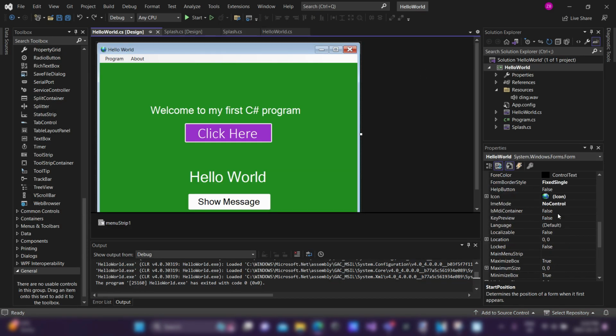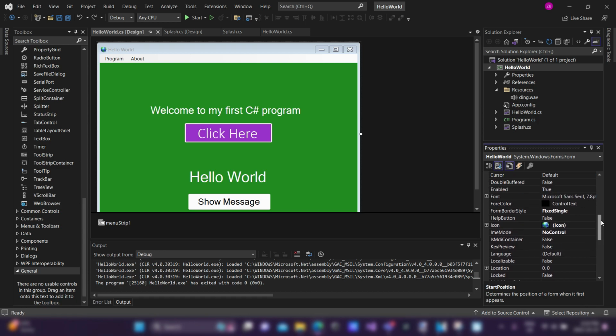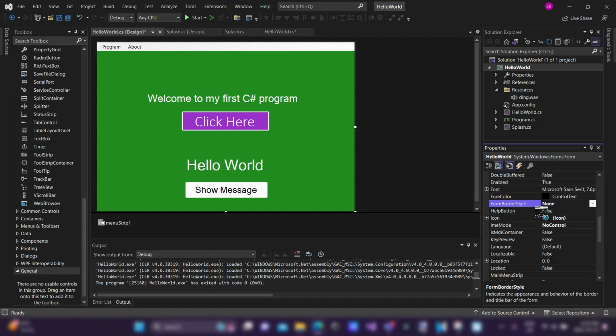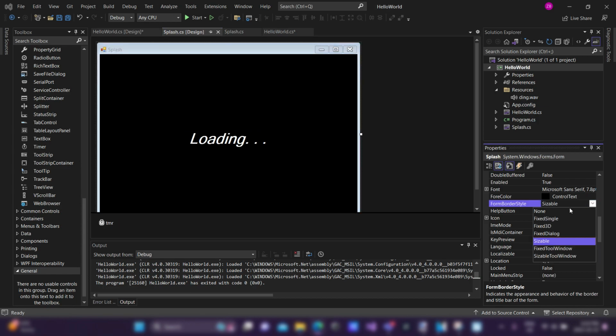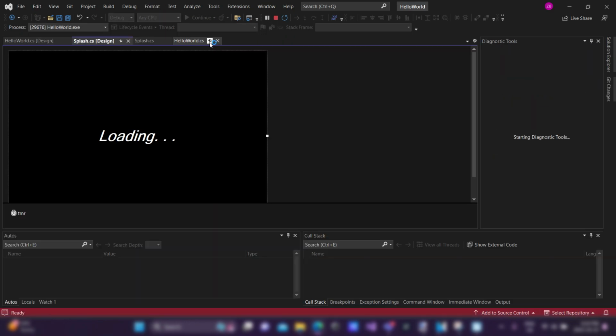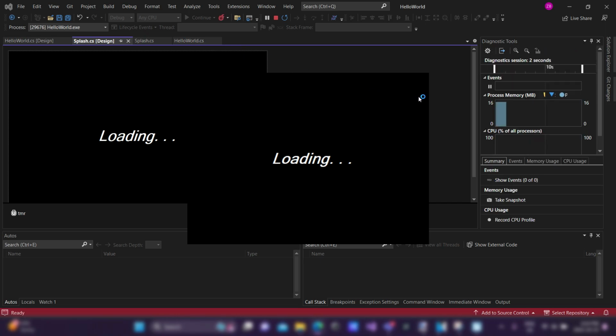And one other cool property that I'm going to change. Let's change the form border style. So I think by default it's fixed single. If you put none, that means, well, I'll show you what it means. Form border style none. It kind of gets rid of that outside edge. And it makes your program look a bit more modern and immersive.